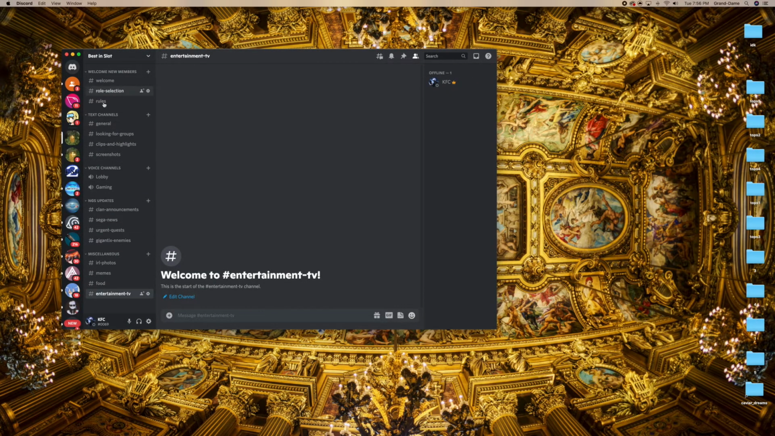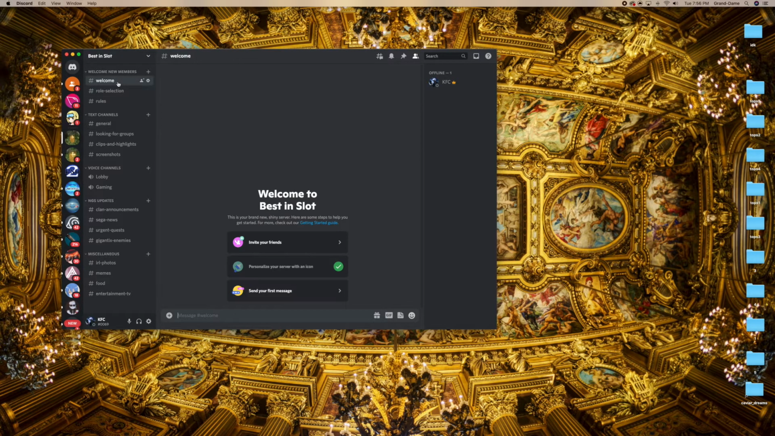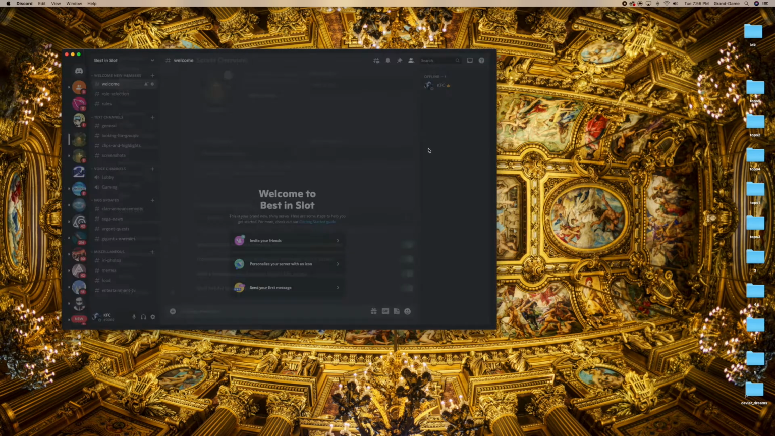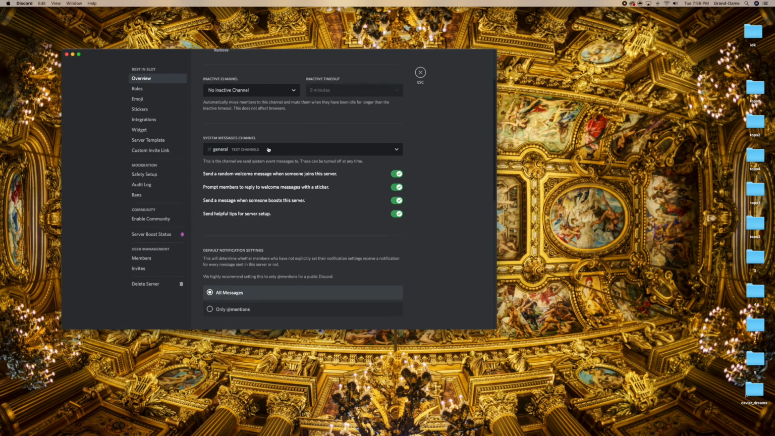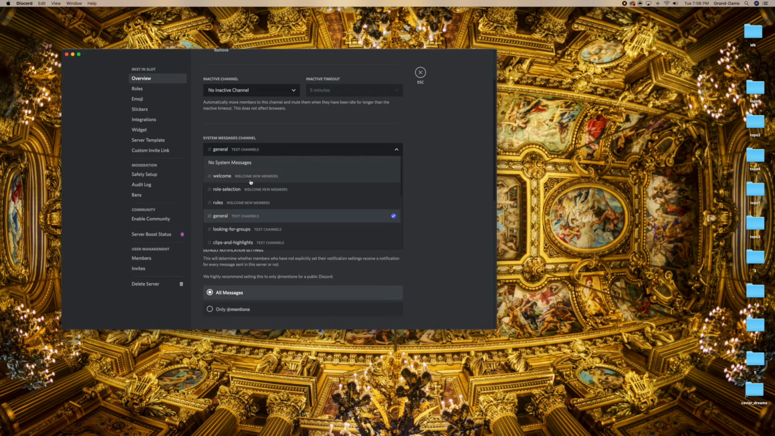So now that we have this all set up, everything is done. What you want to do for the welcome channel, I believe, is in the server settings. What you want to do is go down to, let me just make sure. All right, and yes, it is here. The system messages channel means somebody has joined the server, and it's kind of like the welcome messages.